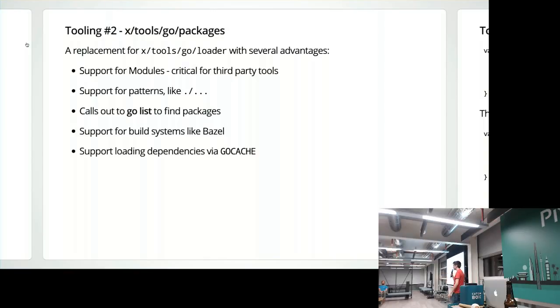go/packages doesn't implement the logic to load packages itself, at least not all of it. It calls out to tools like go list. And go/packages also supports build tools like Bazel.